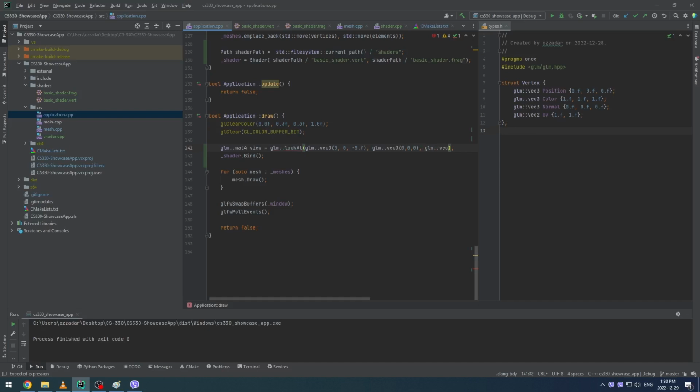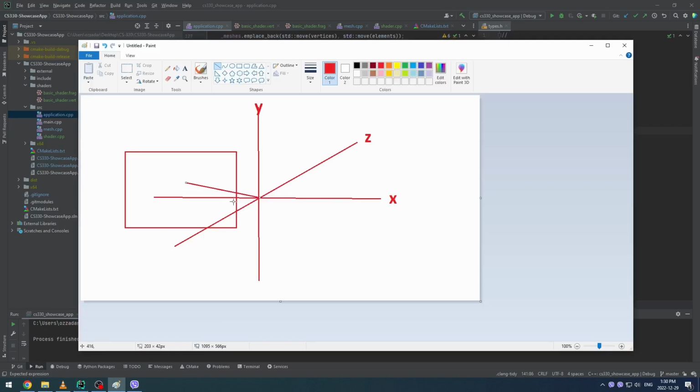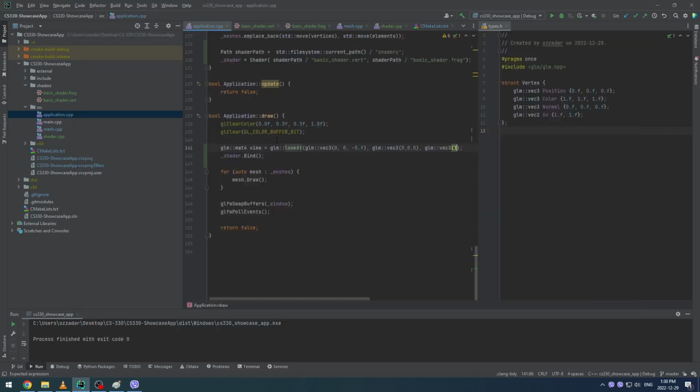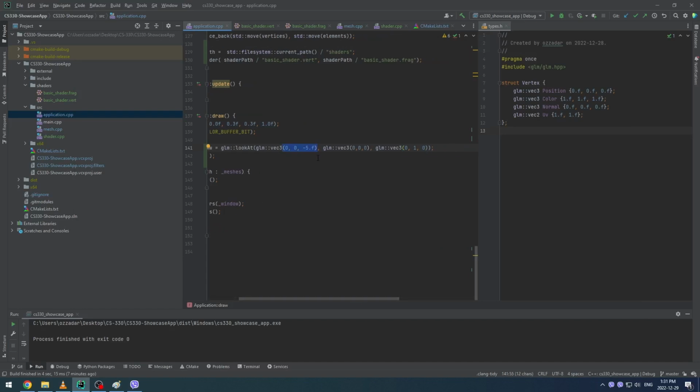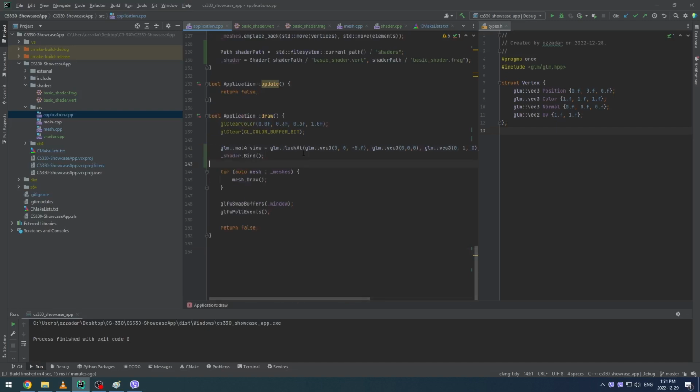Finally, the last parameter it wants is the up direction. So which direction is up on the camera? Because in some coordinate systems the z-axis is pointing up, in some the x-axis is pointing up. We want the y-axis to point up. The way you tell that is by giving a positive direction y, so 0, 1, 0. And that will tell it that we want the camera to be 5 units back on the z-axis, looking to the origin, and the up direction is towards the positive direction on the y.